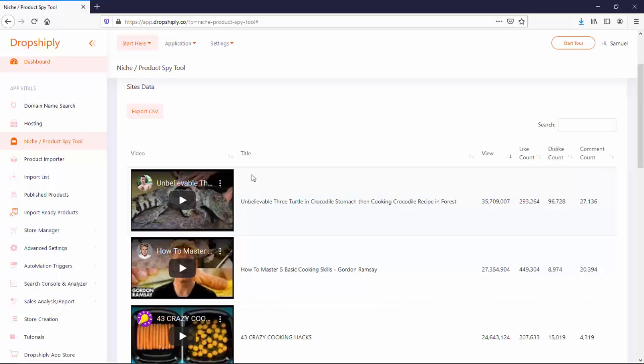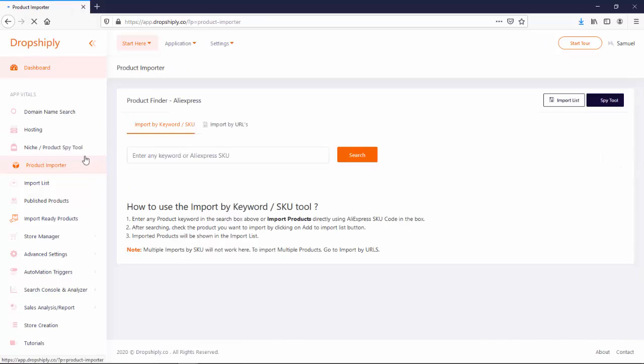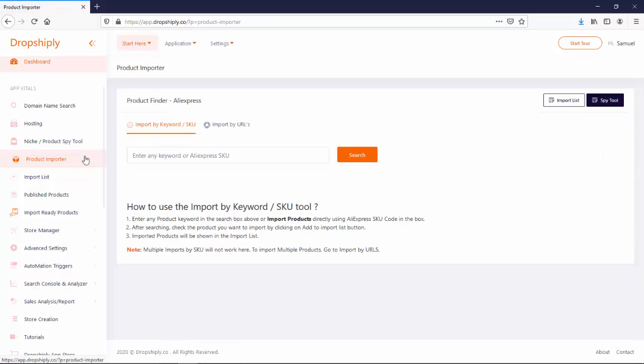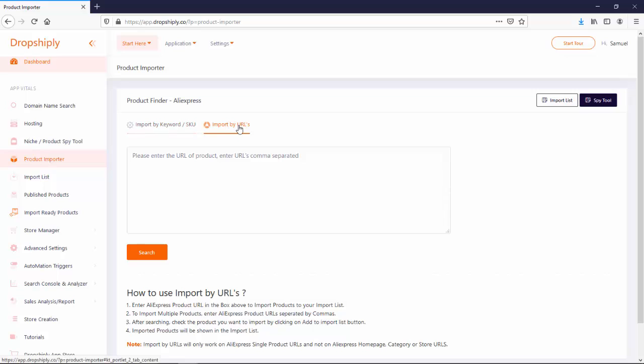Okay. Now let's move on to the product importer right here. With our one-click product importer, you can import hundreds of products to your store within minutes. Literally, you can import by keyword, SKU, or by URL, which no one else has. You can just grab the URLs of the products if you know them, type them here, hit search, and all the products will show up right here.